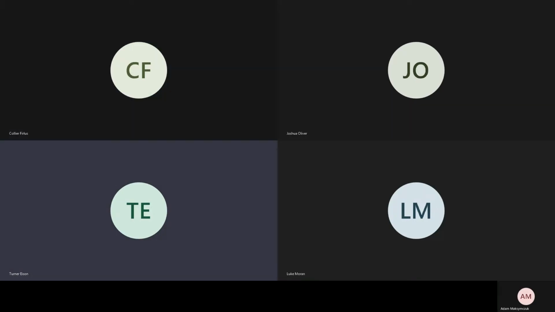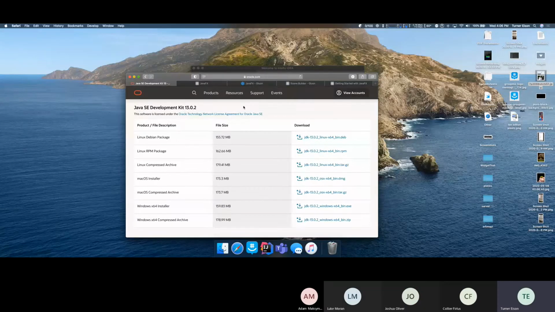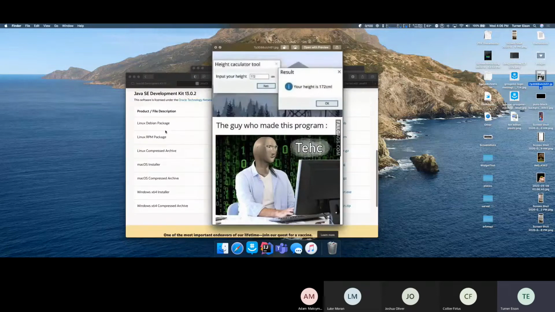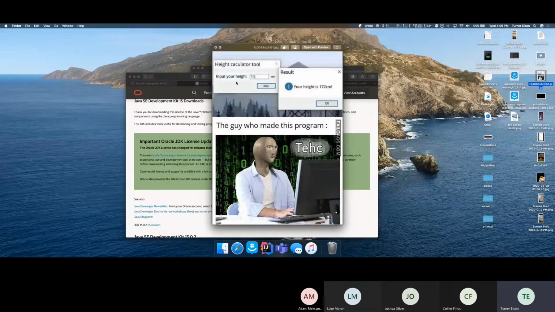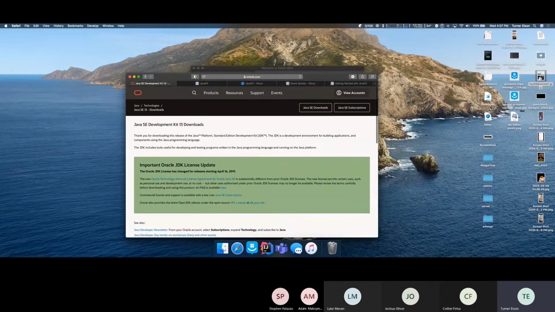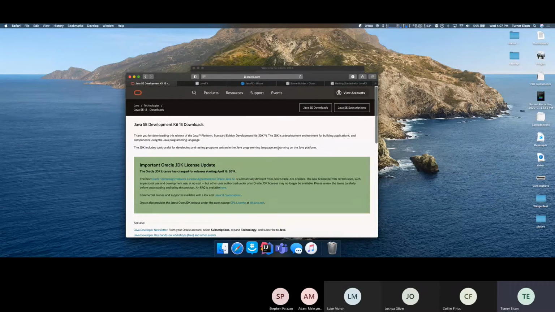So let me share my screen. Right, I assume y'all can see it. This is the meme that I was referring to. Height calculator, input your height, there's a text box and a button, and then it pops up the result. Your height is whatever you typed in. Awesome. Ours is going to look a little different from that just because that's what I want to do, but that's okay.